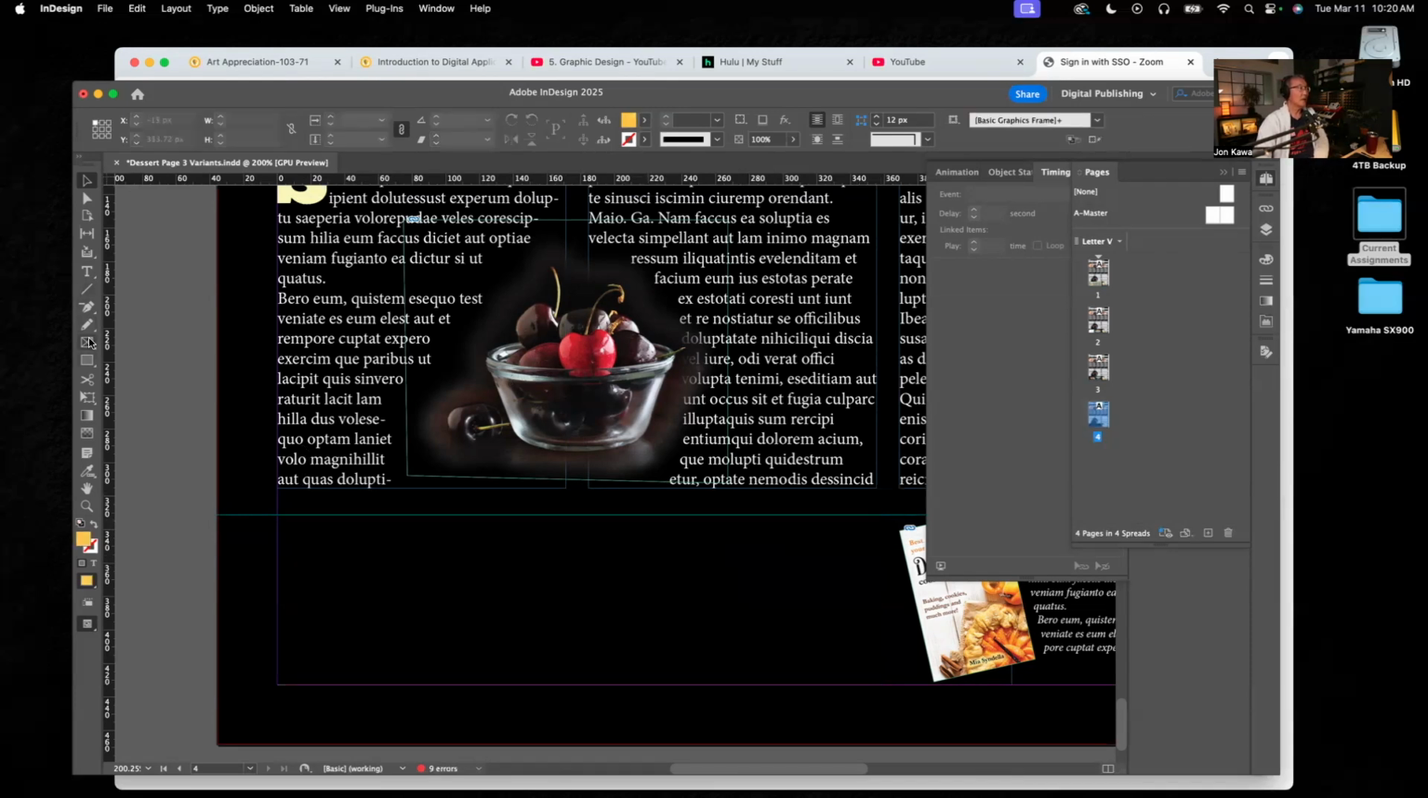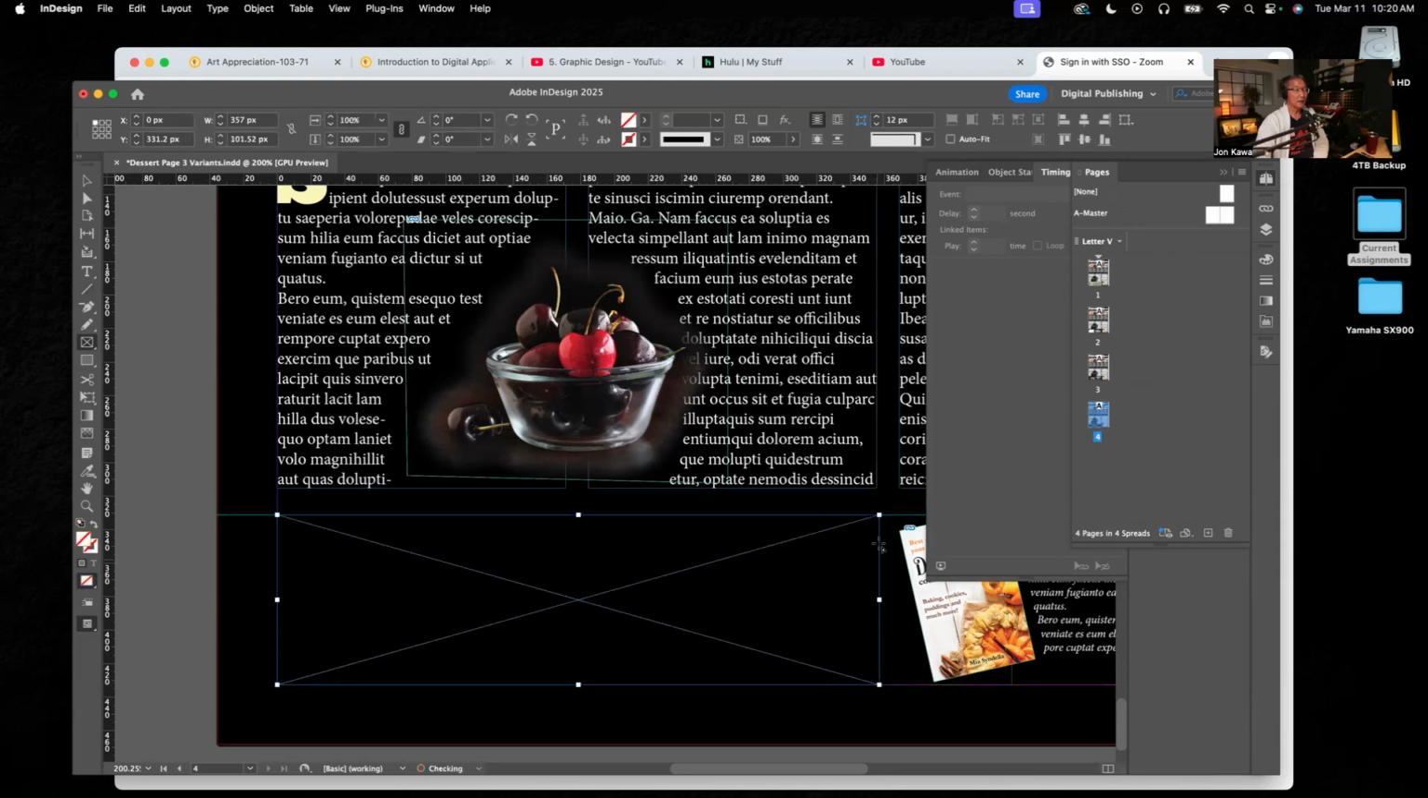Okay. I'm going to take my rectangle tool, and I'm going to draw a box. And I'm going to lock it right on. See that green line right there? I'm going to lock it right on the end of the second column. And I'm going to let go. So there's my box.